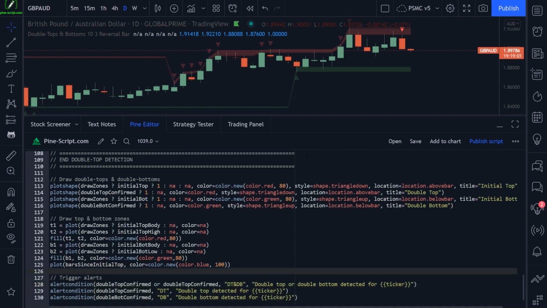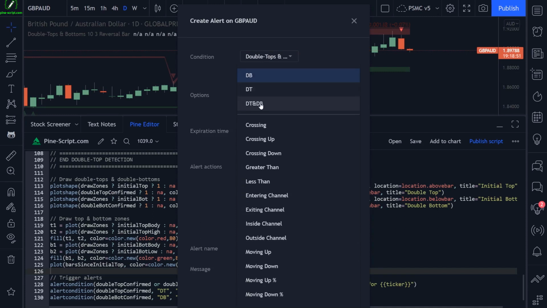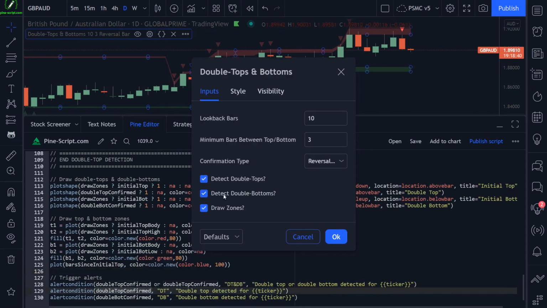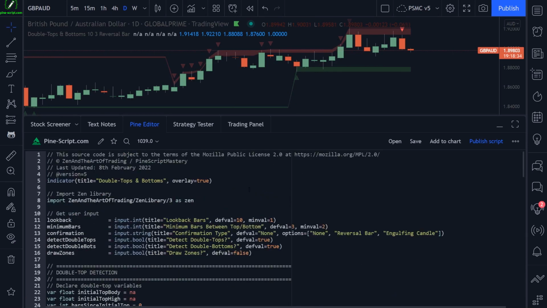So if you want to use this script to alert you when there's a potential double top or double bottom unfolding, you can come up to the alert box, select this script, and select double tops and bottoms, or double bottoms and double tops separately. Just keep in mind that the alert will only fire if you've turned these on in the settings menu here. And that's it for this particular script and this particular lesson.